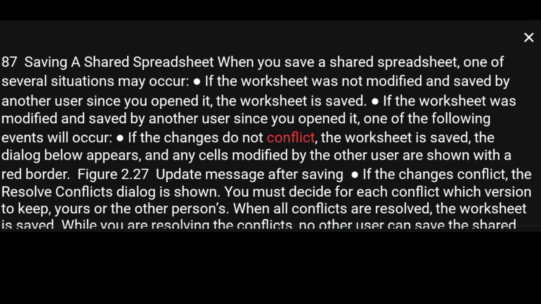If the changes do not conflict, the worksheet is saved, the dialog below appears, and any cells modified by the other user are shown with a red border. Figure 2.27 Update message. After saving, if the changes conflict, the Resolve Conflicts dialog is shown. You must decide for each conflict which version to keep, yours or the other person's. When all conflicts are resolved, the worksheet is saved. While you are resolving the conflicts, no other user can save the shared worksheet. Figure 2.28 Resolve Conflicts dialog.